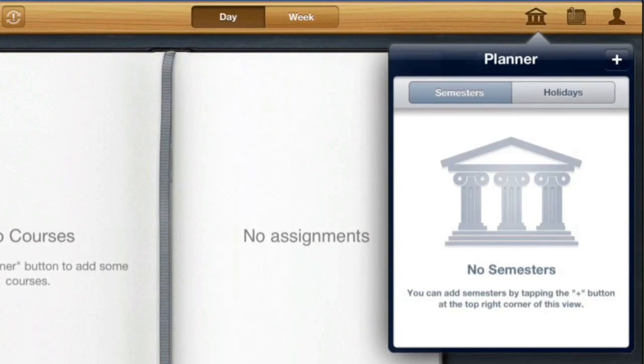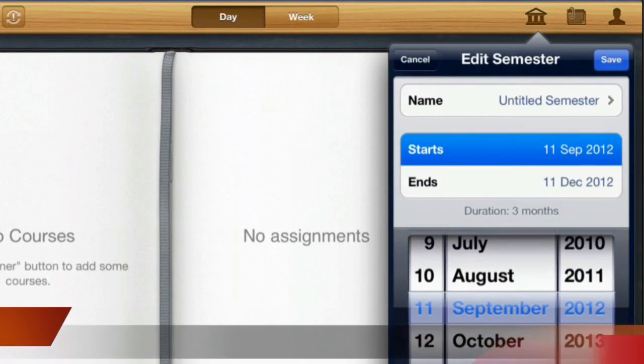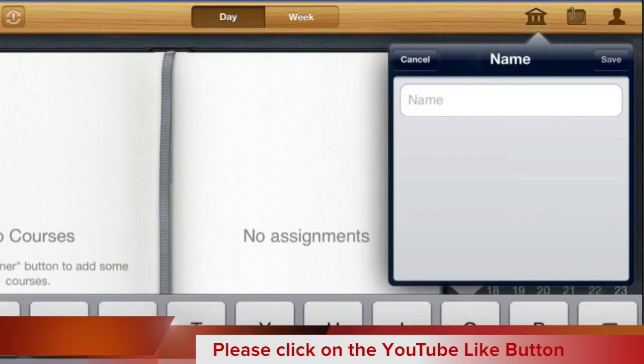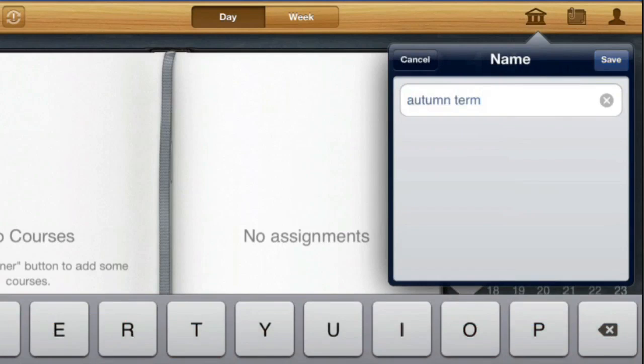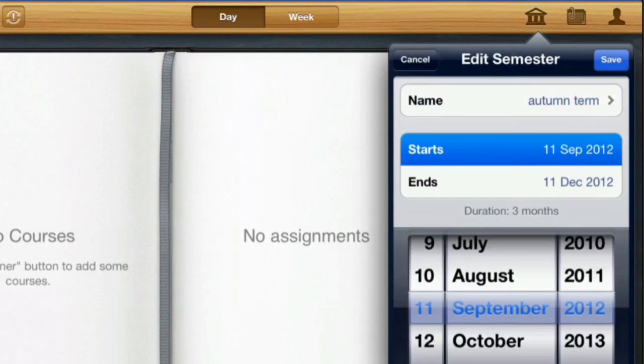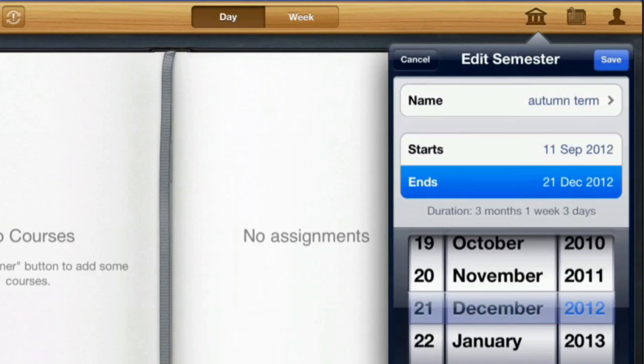So you go to your planner over there, tap on that plus button and you can give your semester a title. And we'll call it the autumn term. It starts on the 11th of September and it ends on the December the 21st. Don't know what day of the week that is, so it could be wrong, but let's say you've been given those dates and you're going to put it in there anyway, so let's click on save.